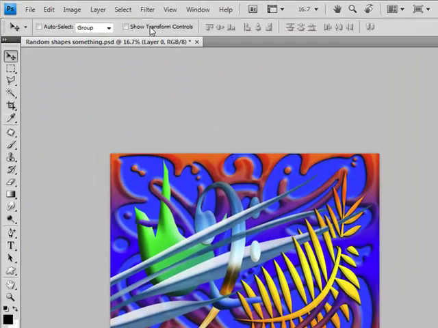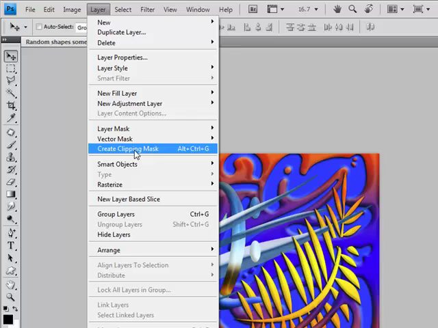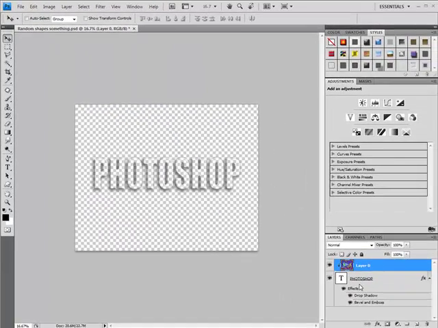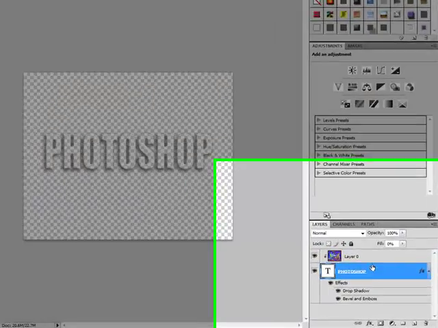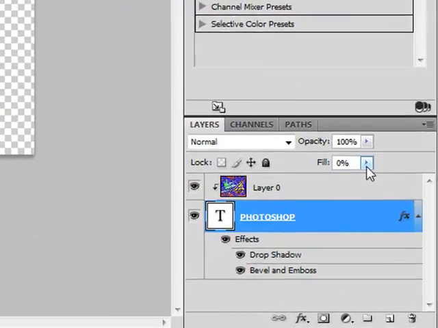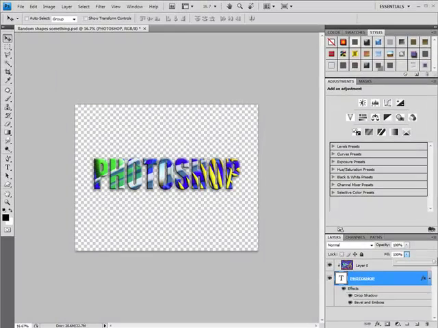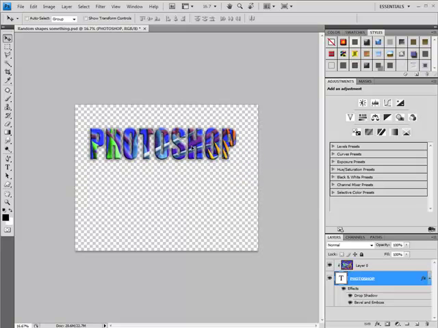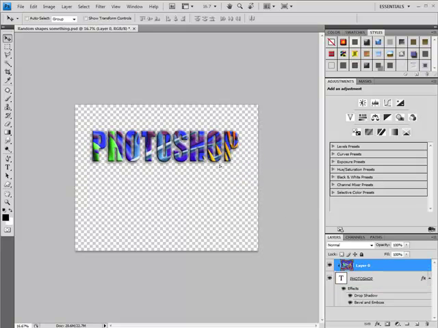Now, if you go up to Layer, Create Clipping Mask. There you go. Now, what I need to do is turn my fill back up so we can see it. There we go. Now I can move the word Photoshop around, revealing the layer above it. And I can move my layer around if I'd rather do that.